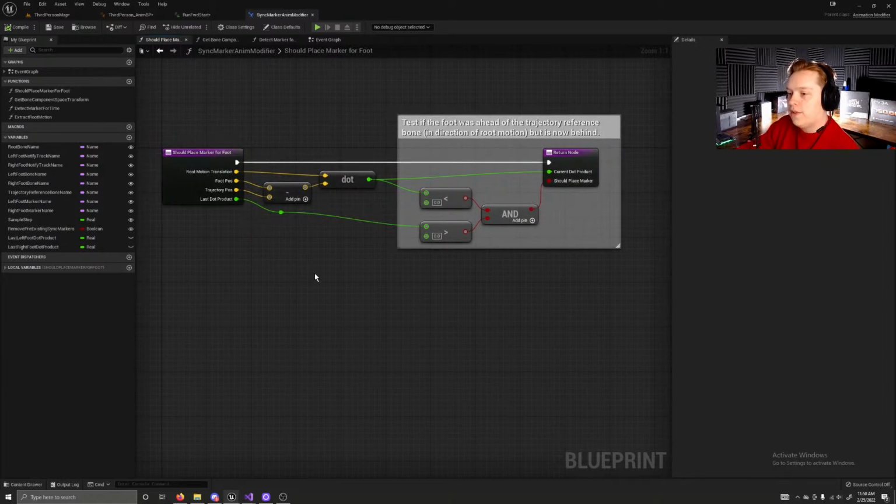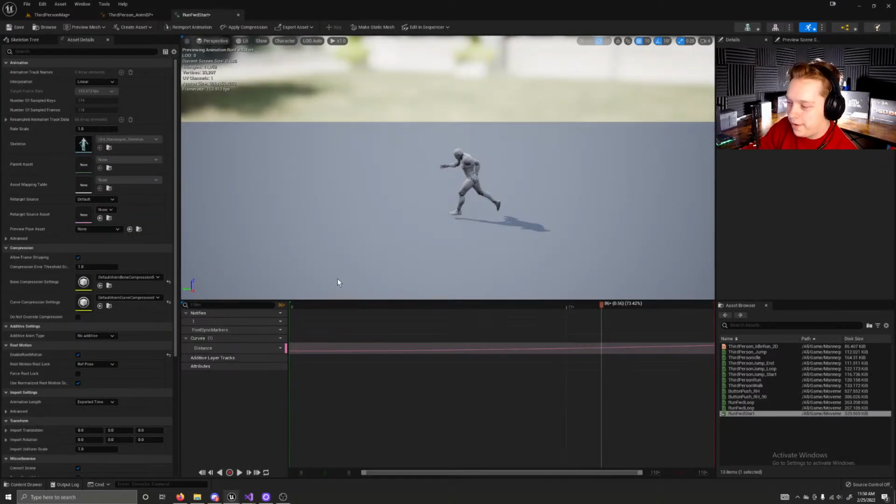Okay, that's interesting. So this is the sync marker modifier. I'm going to look more deeply into this and try to understand everything here in the future. Maybe for a video I'll go over it and explain why or how it works. That might be interesting. But for now, I'm going to get back to distance matching and trying to figure that out.